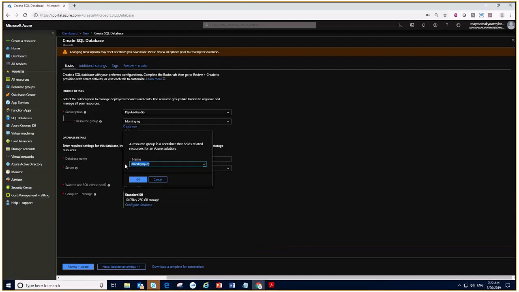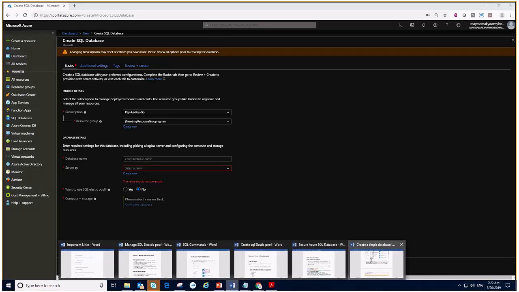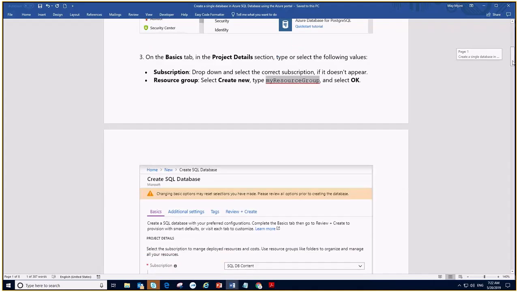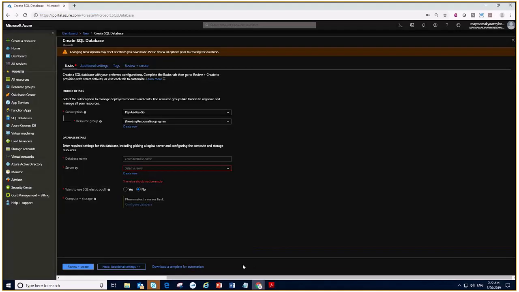Make sure that you put your initial group -RGMM. We are good for the resource group. Okay, database name. Database name is my sample database, and append your initial. Okay, select a server. We are going to create new for the server.